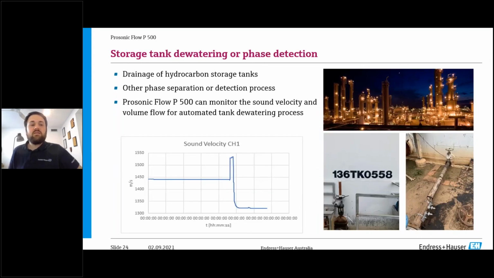Another interesting example we've come up with is if you're draining hydrocarbon storage tanks, for example, and you want to determine when there's a different phase in the process. Because the meter can determine the sound velocity in one of the channels, you can see when there's a different type of liquid coming through the line. So in this example on the chart, on the bottom left, you can see when the sound velocity changed from 1,450 meters a second to about 1,325, then you can determine that there's a different phase there, and use that for automated tank dewatering processes or some other type of process that you might have.